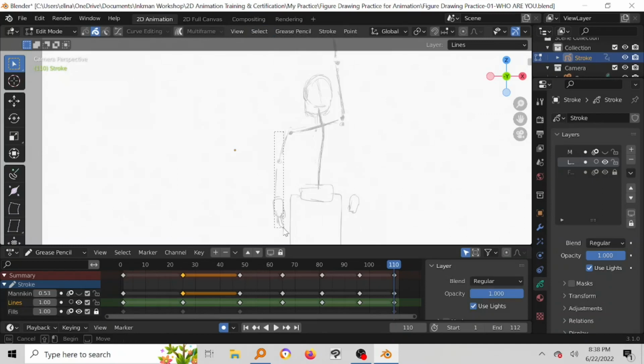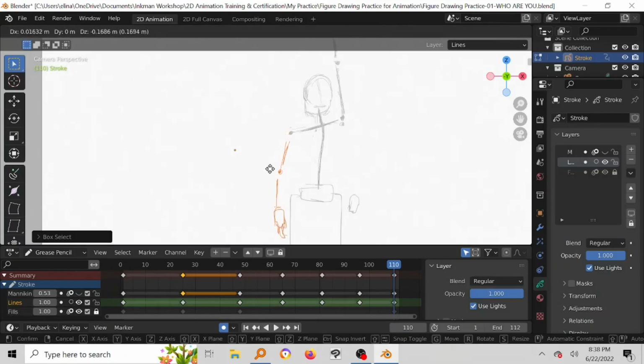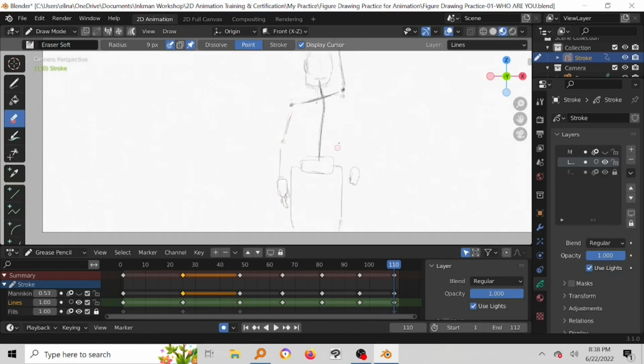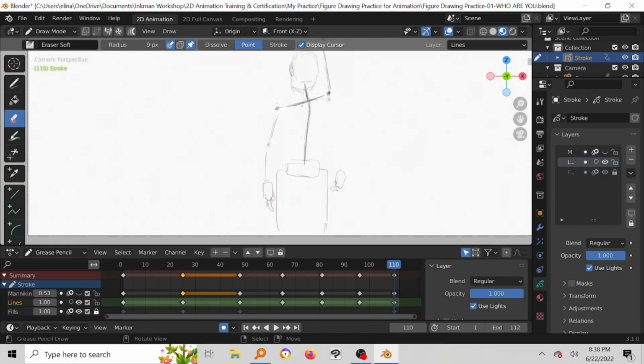Box select, G, and then bring this arm down. Cool. Back to draw mode. Let's erase this.